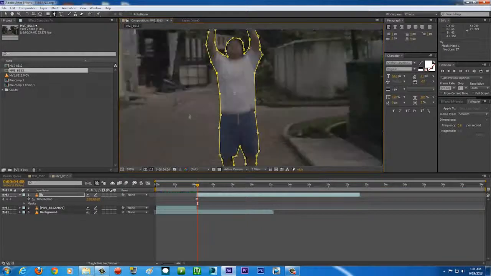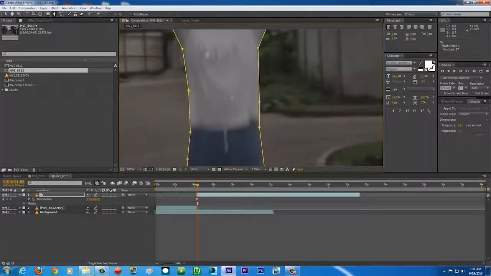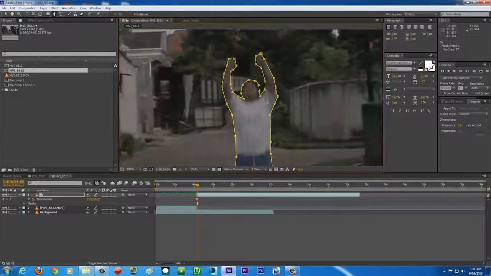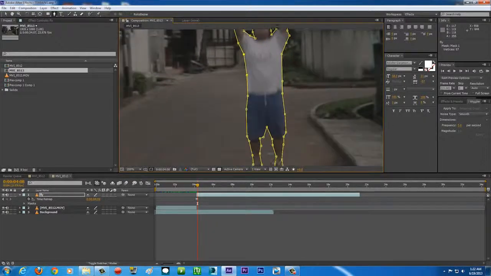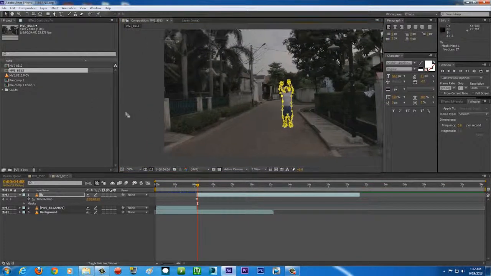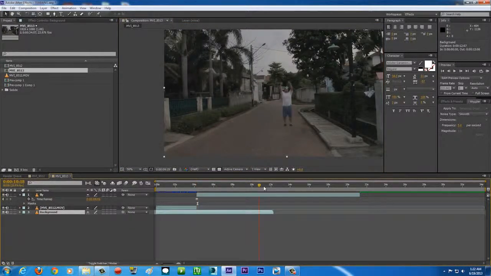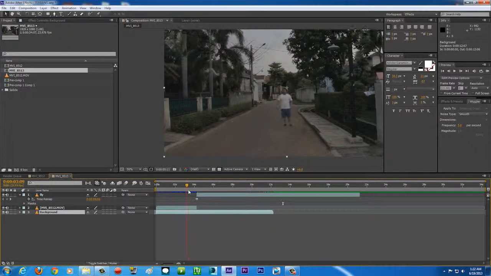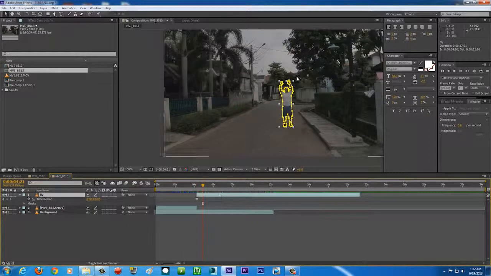As you can see here, it's already done. You don't have to be very neat when cutting out this whole thing, because it will have some motion blur anyway. After we cut it, we still have the background from this video. When we scrub through here, there's no background. There you go. Now we're going to move this part so he can fly.